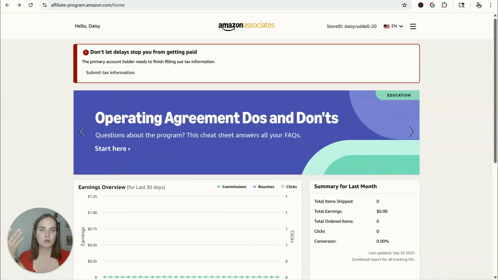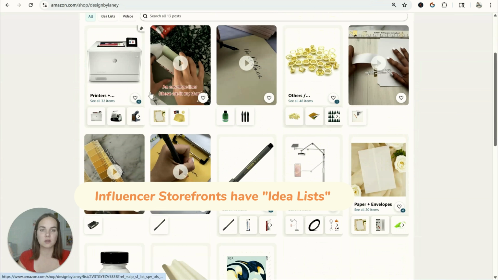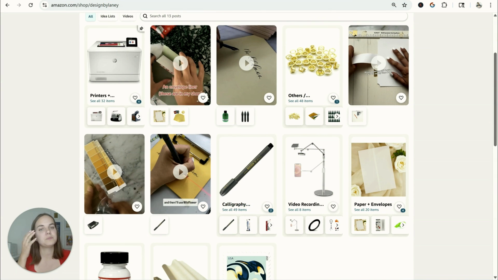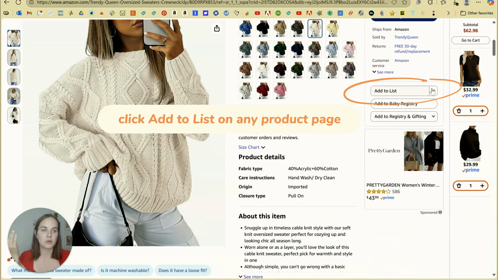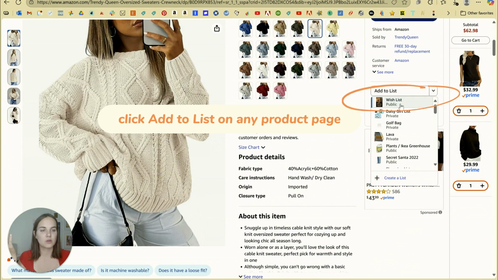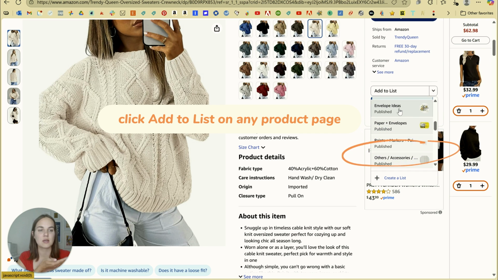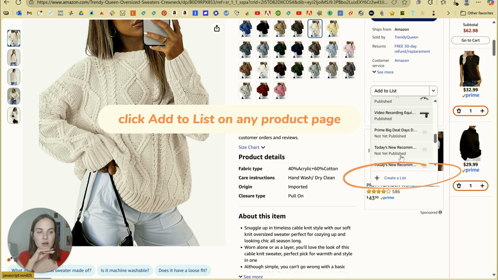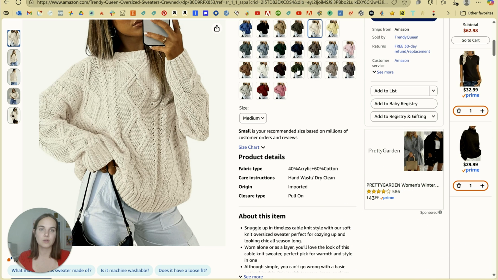And then if you do have an influencer account, you probably have a storefront that looks like this, and these little groups of products are called idea lists. They're really easy to add to. You actually just go to any product that you want, and when you click add to list, you'll see all your private lists up here, and then your idea lists down under add to your idea list, and you'll see different things like calligraphy supplies, envelope ideas, etc. And I'll be able to click on that and it will add this product to that list.